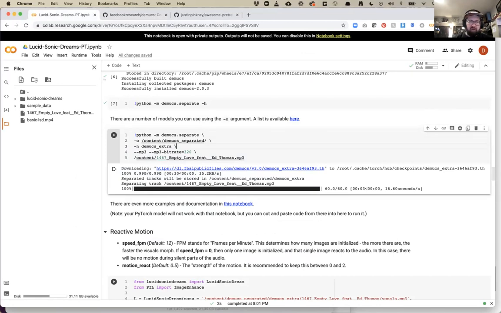So we'll come back to our notebook and we'll see here that we're just going to run a command called demux.separate. We're going to tell it where to save our files, which is -o. It'll create a folder called demux_separated, and that'll be generated over here. We're going to use our model network called Demux Extra. Again, this is one of the higher quality ones, which means it'll be a little bit slower, but it should give us a better separation quality. And then we're going to save it as an MP3 with a bitrate of 320, and then we're just going to pass it the path to our song.